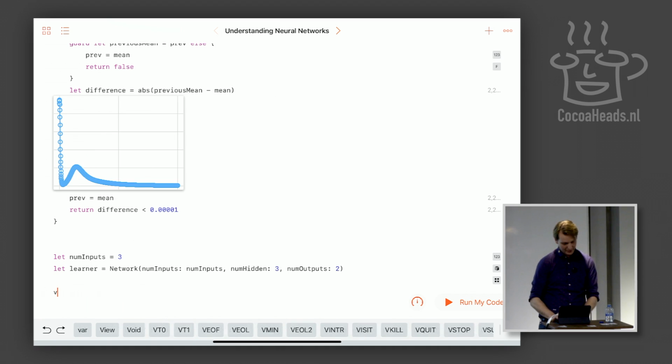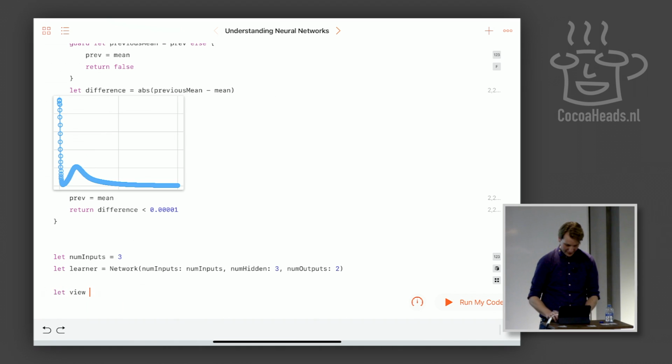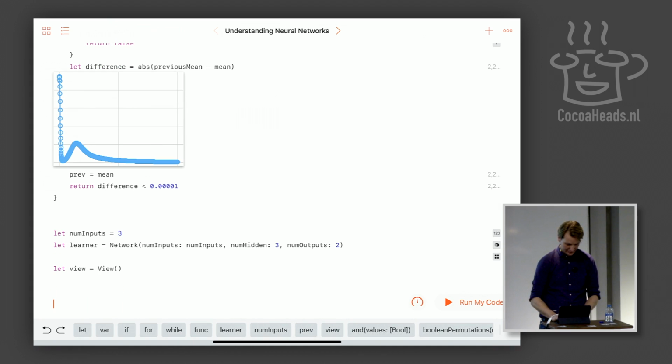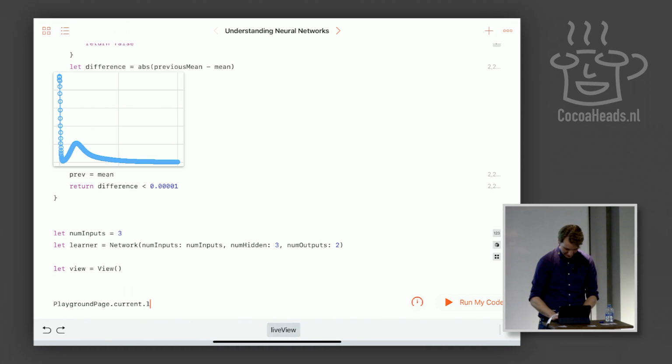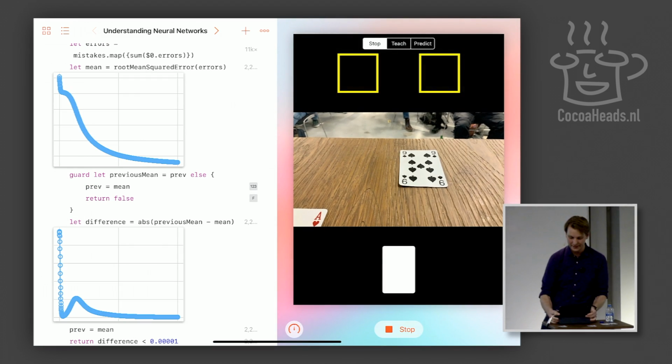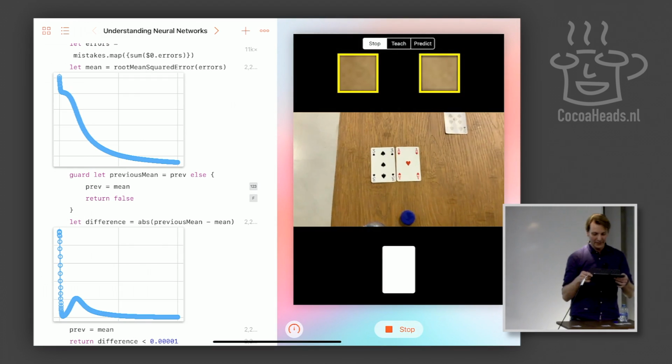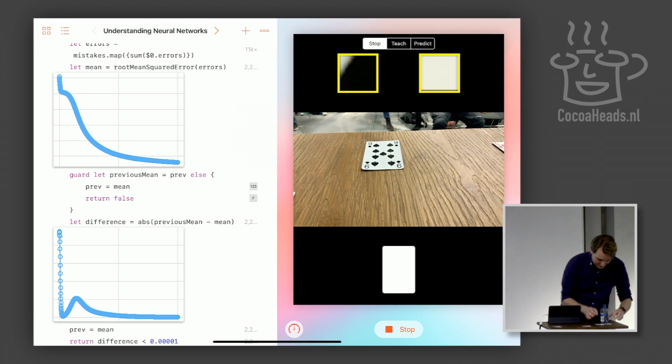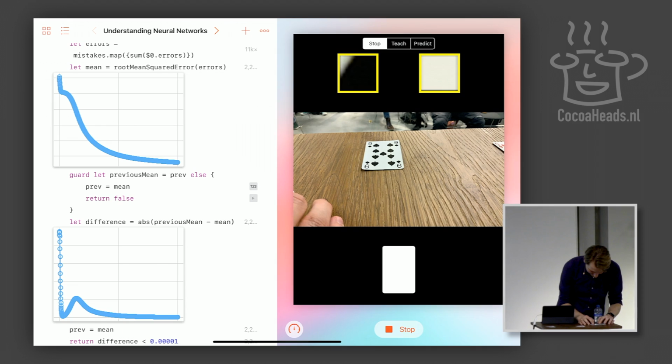So what I did as preparation, I created a special view that I will now initialize and assign to the playground page's current live view. And this is actually a camera view. And what this basically does, let me align this a little bit more.